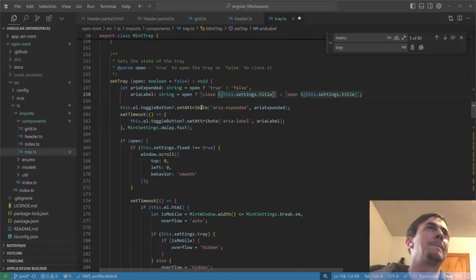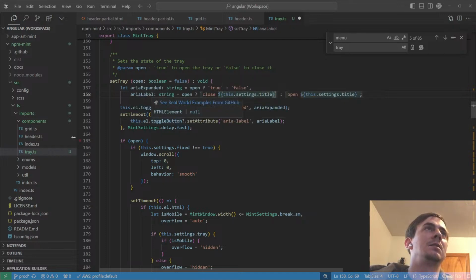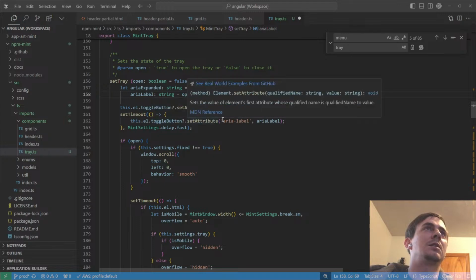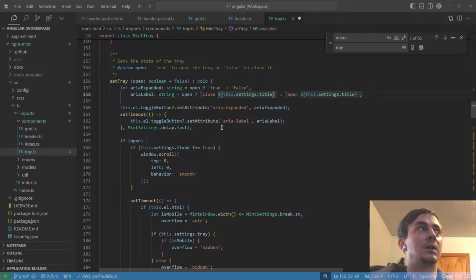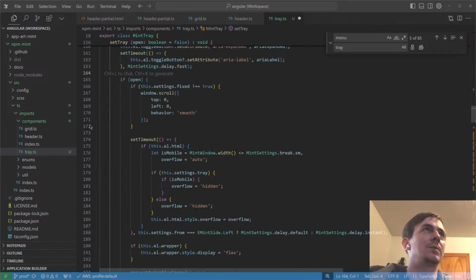Very nice. Set the attribute, set timeout as delay. Toggle button dot set, oh yes. I'm setting this delay to change the ARIA label for screen readers, because if it happens too fast, it won't be able to catch up. So, otherwise I would use a request animation frame or something like that.